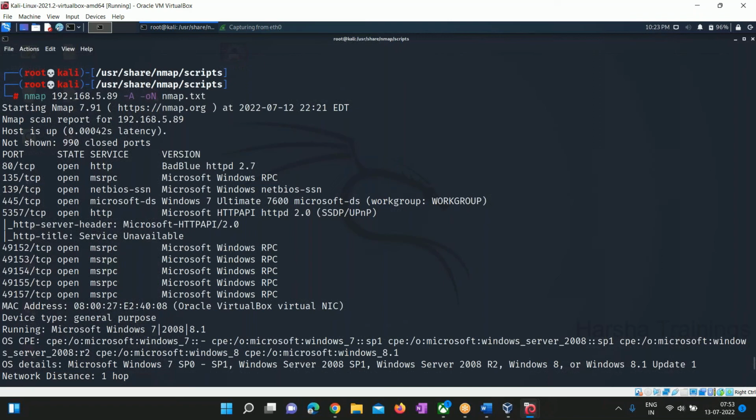So we got all the details about each and every port. Now I'll share this txt result with you. I want you to analyze these results. Or else you can set up your own system: Windows 2008 R2, Windows 10, or Windows 7.